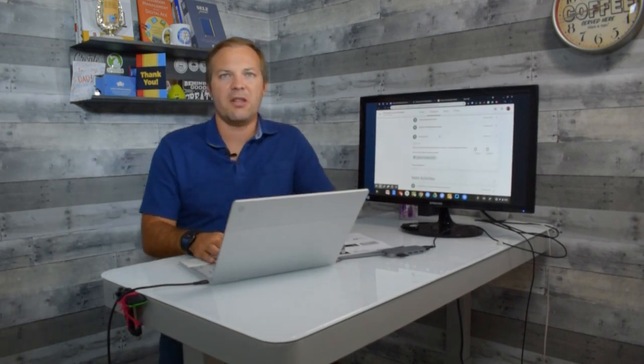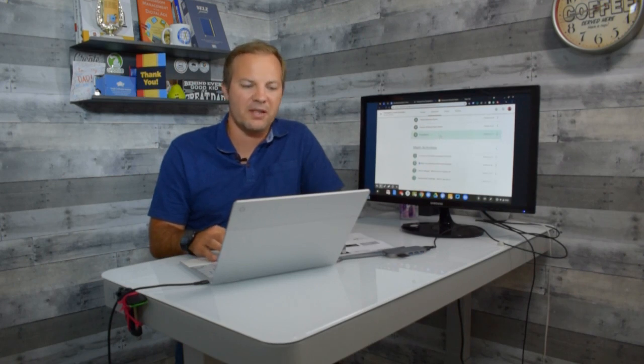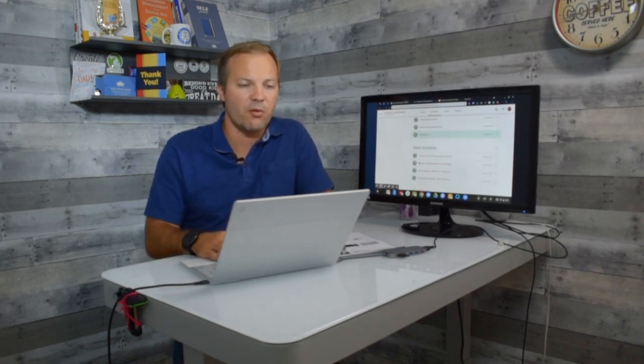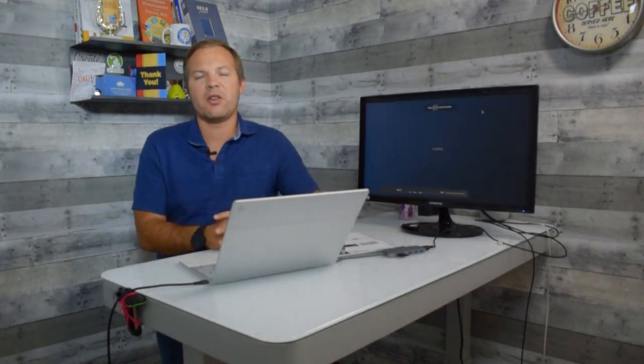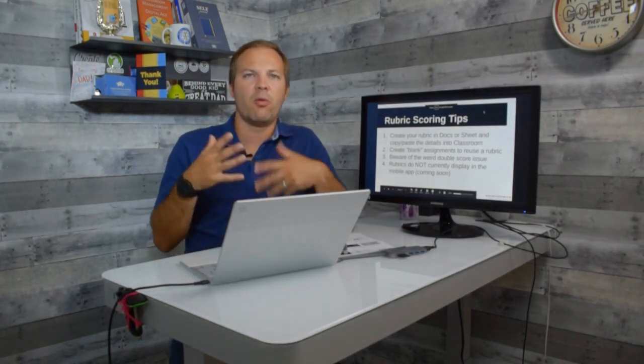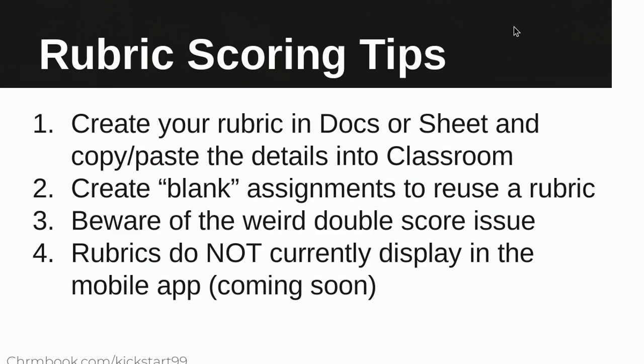It's going to be an interesting process this year as we begin implementing this into our classrooms to see what the feedback is from the students. But I'm pretty pleased so far with what I see. Some tips for you to consider. Like I mentioned, number 1, I would really encourage you to create your rubric, refine it, get the wording the way you want it. Do that in Google Docs or Google Sheets. I think that'll be much better. Create blank assignments, so no description, no title, and then attach your rubric. That way you can just reuse it over and over again.